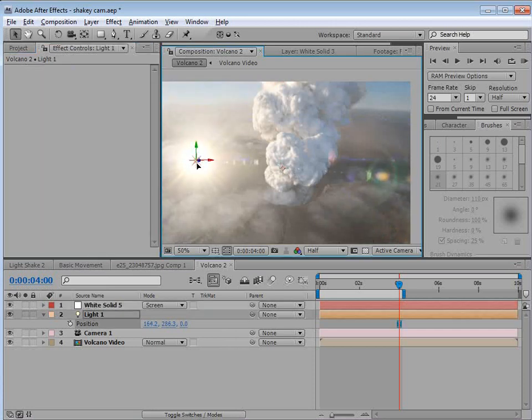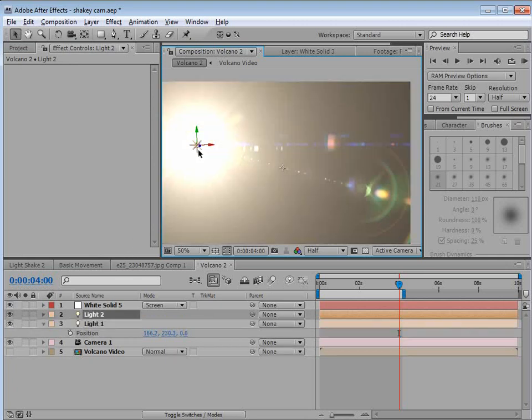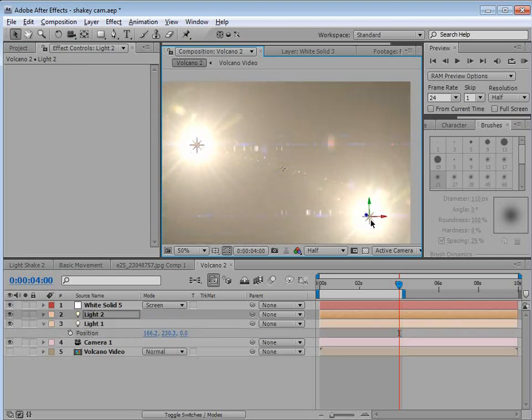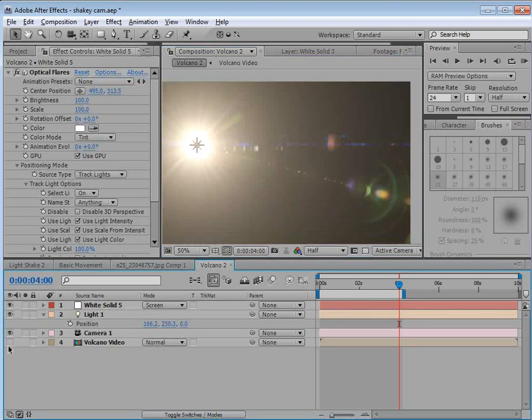Now, just a quick tip, with optical flares, you can actually duplicate lights and have multiple lens flares going on. So if you're creating like a concert scene or some sort of planet that has two suns, and every time it gets dark, the sun comes up again and you just can't get any sleep, it's maddening. Sounds like a pretty good movie.